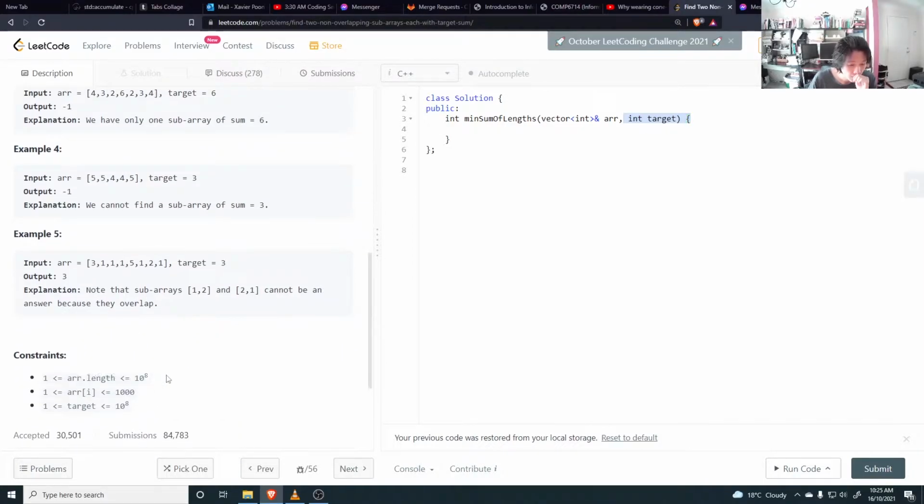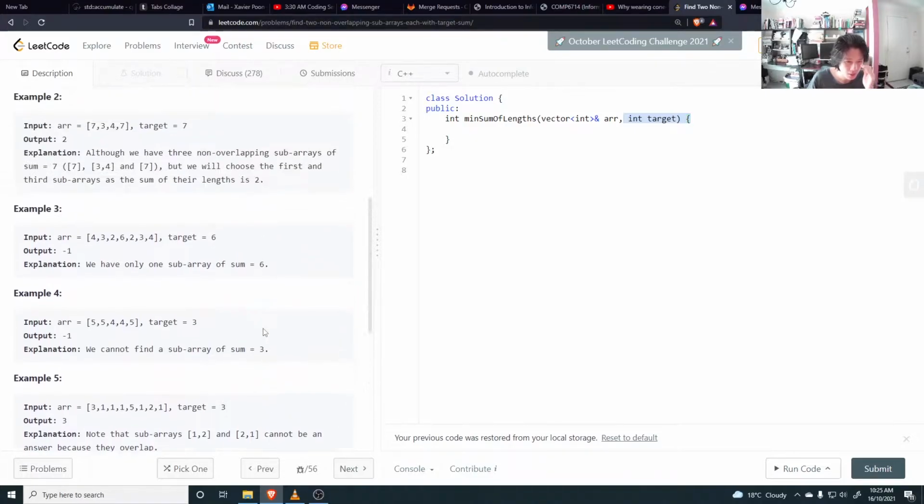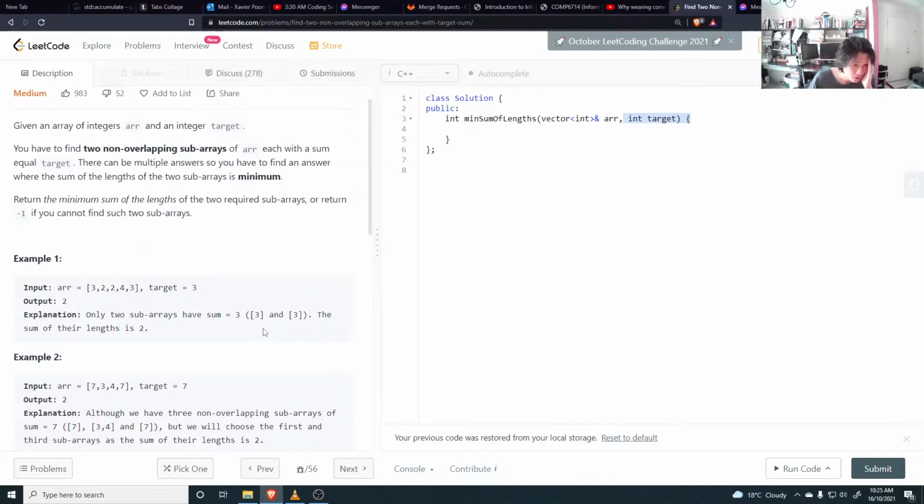So the array could be up to 10 to the power 5. So anything linear is good. Anything n log n is also good. Definitely can't do n squared though. So I'm thinking a linear pass through. We can think of doing just one pass and just finding one subarray of length of target.